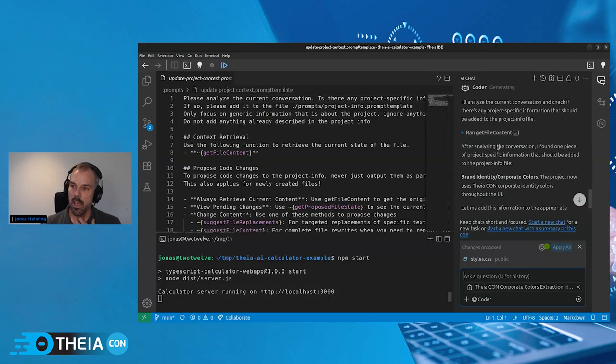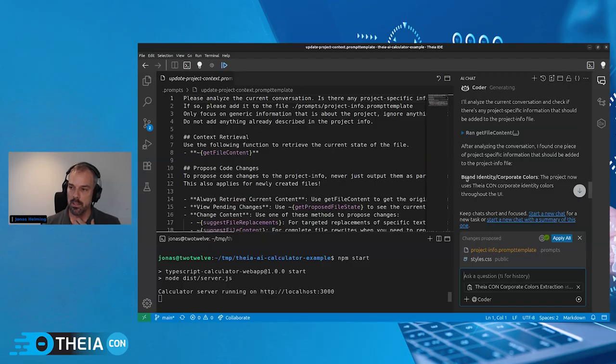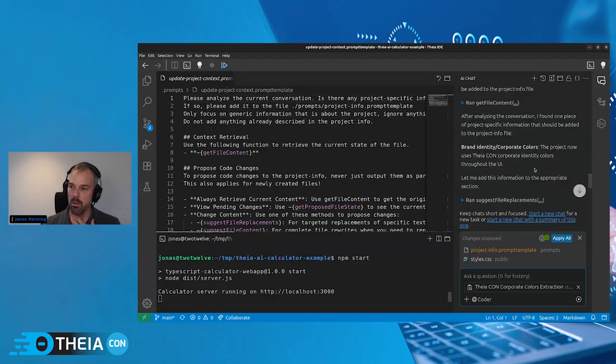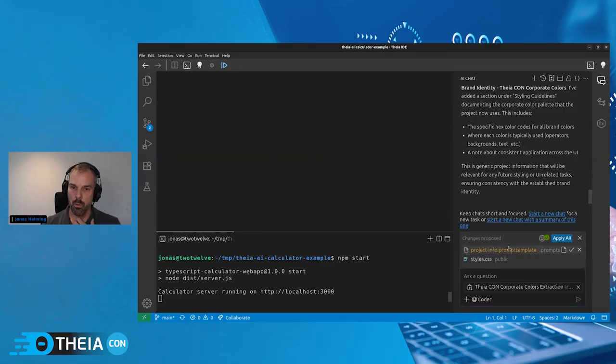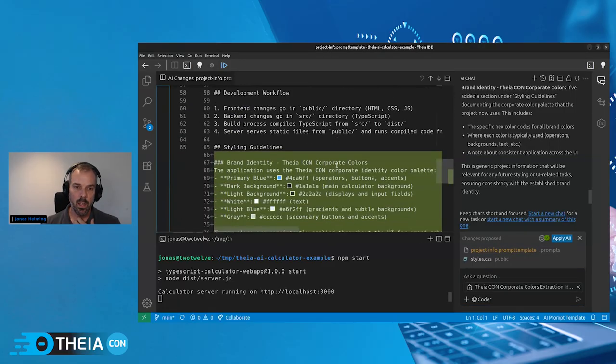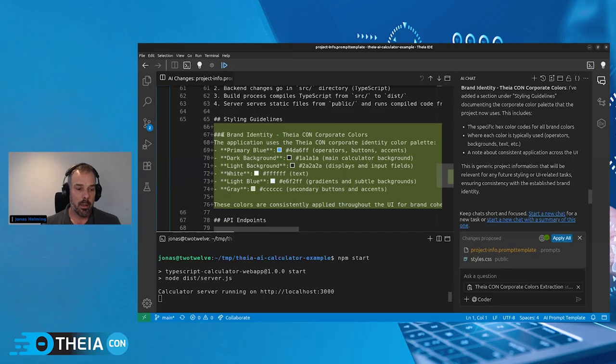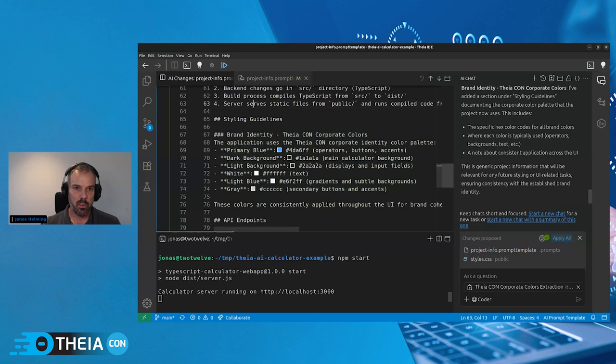And we can see it analyzed that correctly. It says, okay, brand identity, corporate colors, and now it worked on adding these to the project info. And let me quickly show you that. We now have a new section in our project info. And let me accept that to make this persistent.